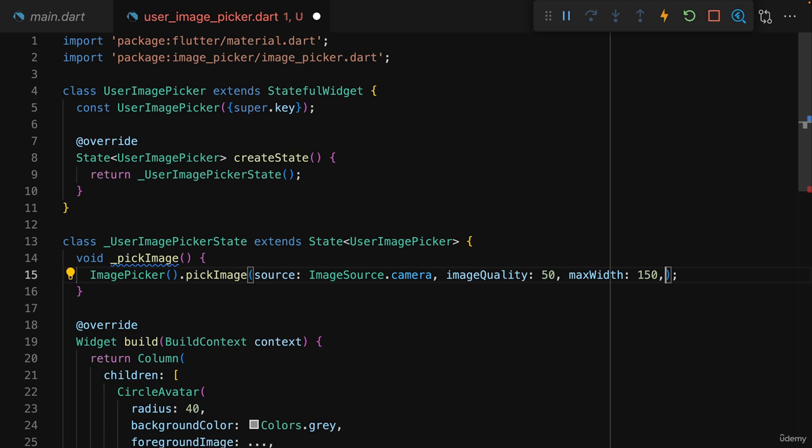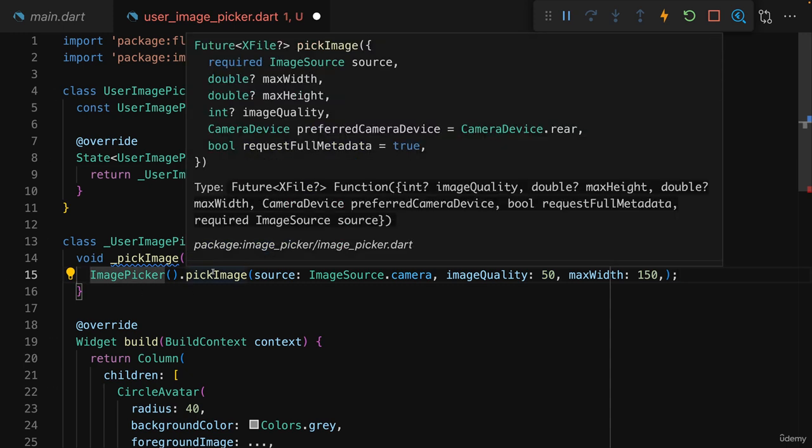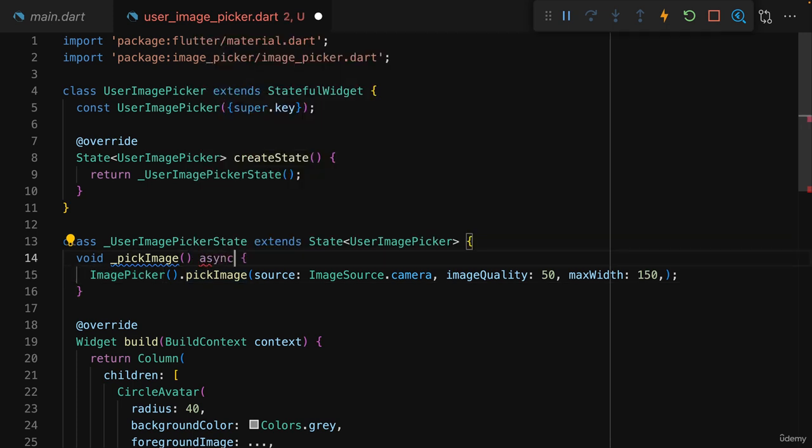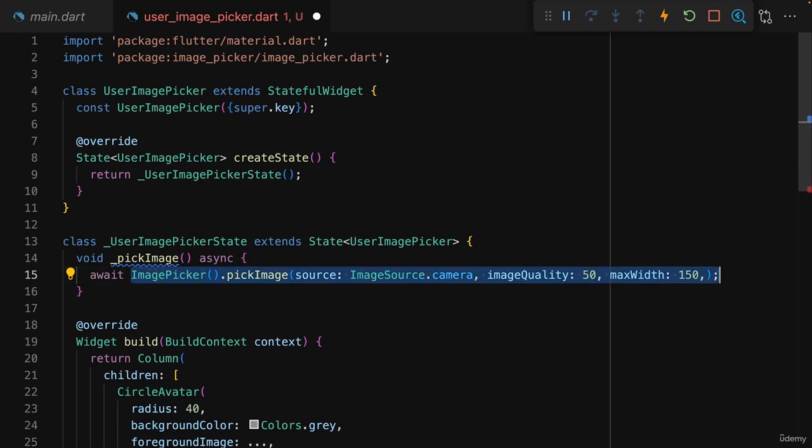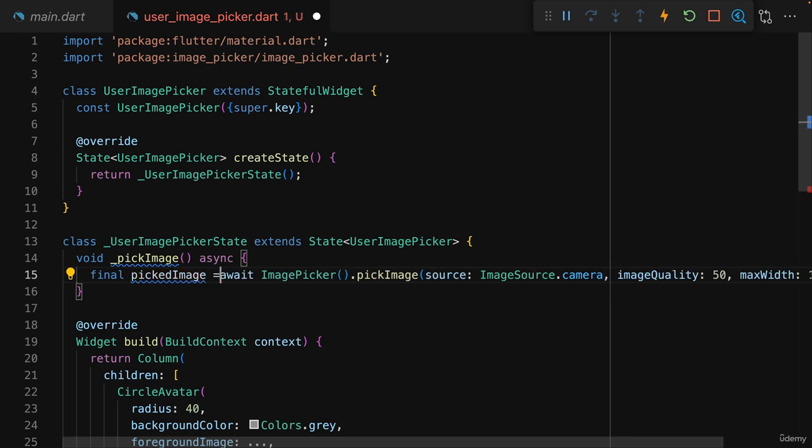So I will only show it as a small picture, and therefore to make sure that we don't generate a super large image, which also takes up a lot of bandwidth when we upload or download it, I'll restrict it both regarding its size and its quality, so that we get a nice, small, fitting image. Now pickImage, of course, returns a future, which then eventually yields such an X file. And therefore here, on pickImage, I'll add async, so that here we can await this operation. And in the end, we'll get the picked image here as a result.